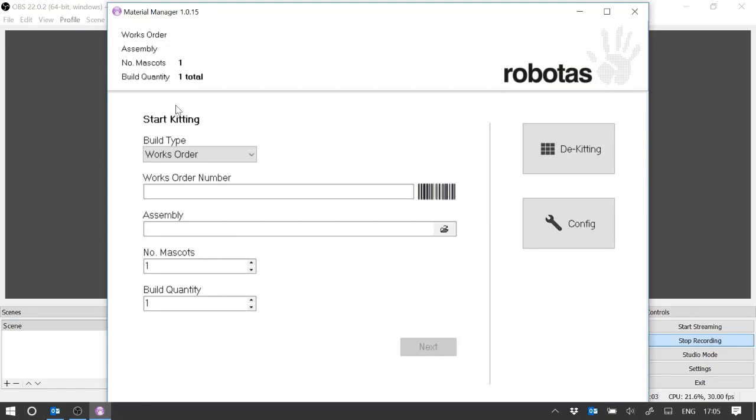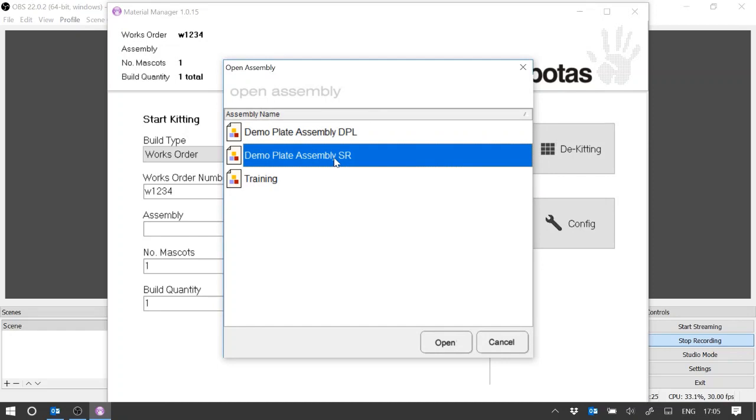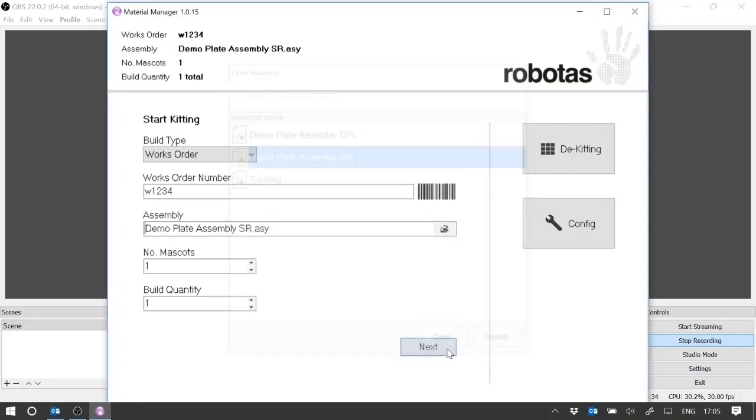The first thing that we do when we open the software is select or enter a works order number. The works order number would be generated from the MRP system, so I'm going to put in a temporary one. Then I would pick the assembly that I want to build. This is linked to the network, so generally here you would have a list of all the production assemblies that you want to build.